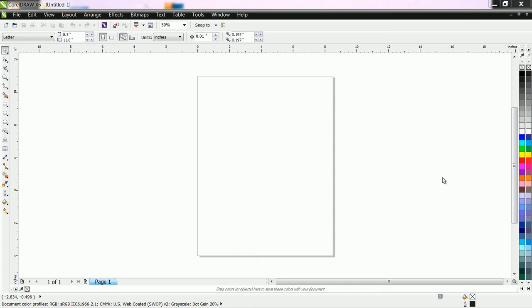Before Coreldraw, we know how to make drawing with the computerized drawing with the help of paintbrush. But as compared to Coreldraw, paintbrush has so many limitations. And Coreldraw is an advanced software for drawing. It is a very advanced software, very simple software for drawing. If you know drawing, then also you can use Coreldraw. If you don't know drawing, then also you can use Coreldraw. Okay, this is a very simple and useful software.